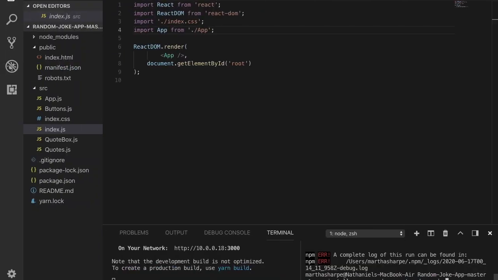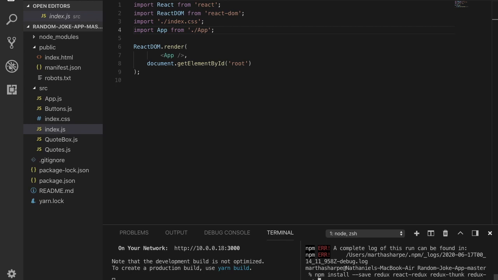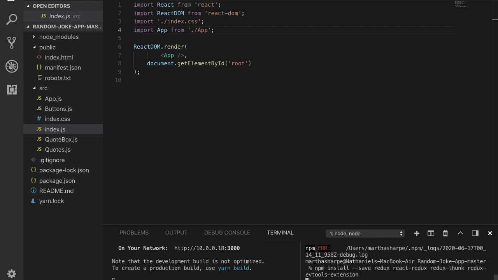Also going to do Redux Thunk for the API call. And the all-powerful Redux Dev Tools extension. And I never use Redux without the dev tools because they are awesome and amazing and wonderful. All of the above.